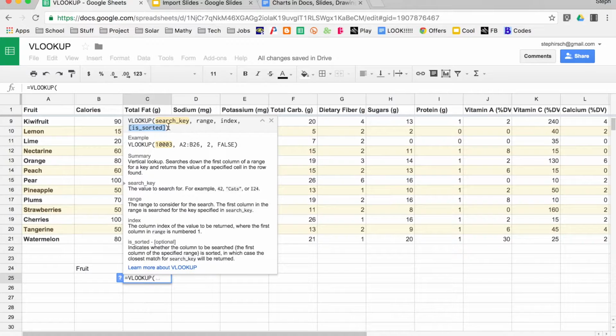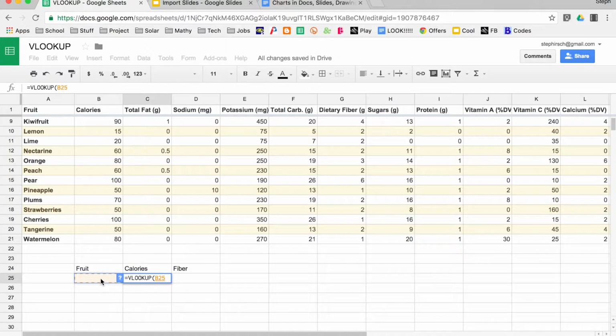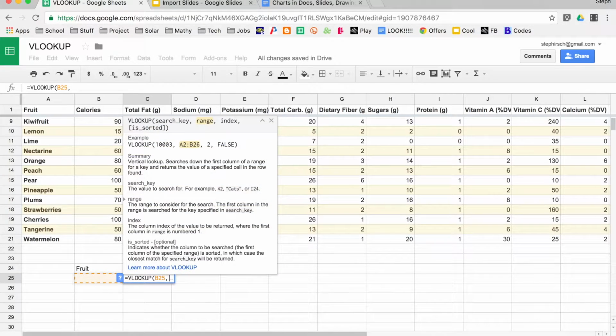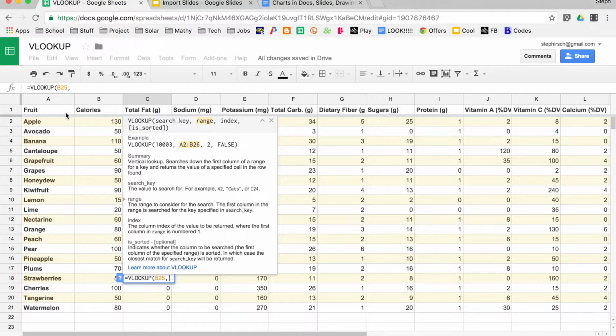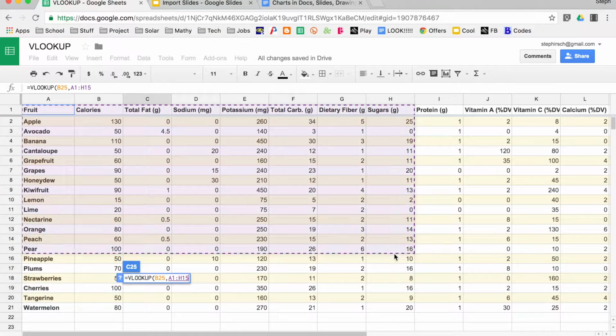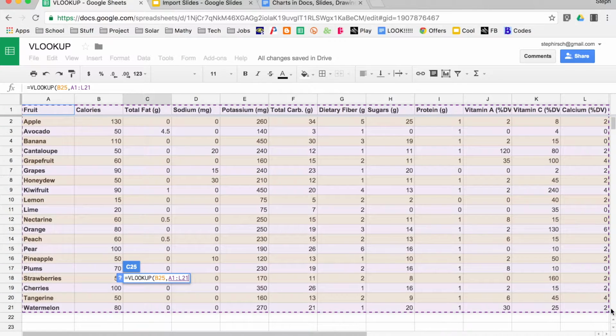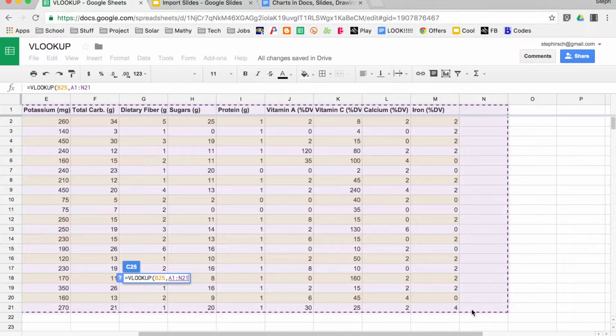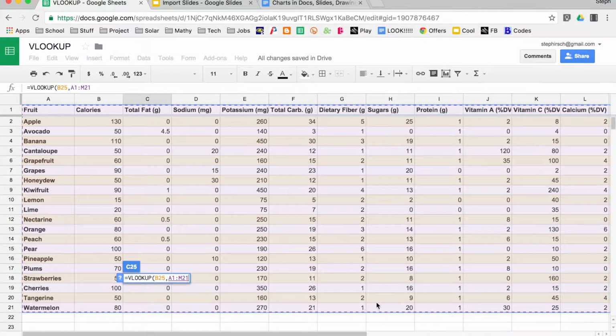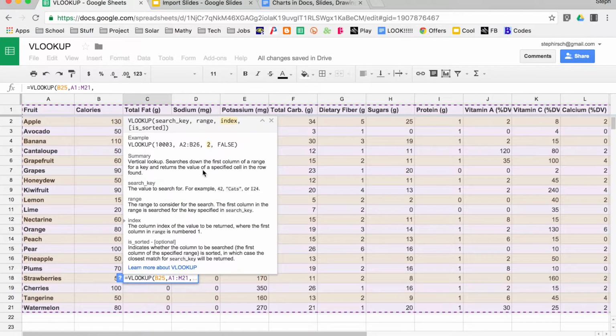All right, so we're going to VLOOKUP, and I want to VLOOKUP fruit. So I want to look for the fruit in my data set. The range I want to look at is my entire table, so I'm just going to select my entire table all the way to, here we go, column M. And for calories, calories are located in the second column, so I'm going to look at index 2. And for is sorted, my calories are certainly not sorted, so I'm going to say false.